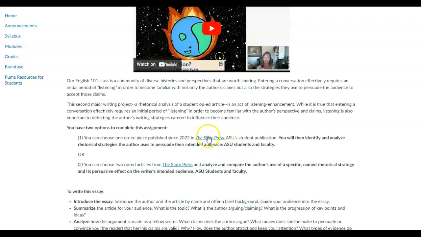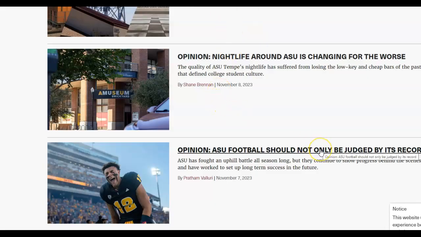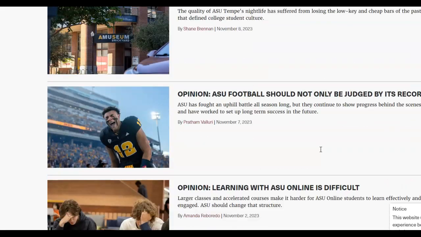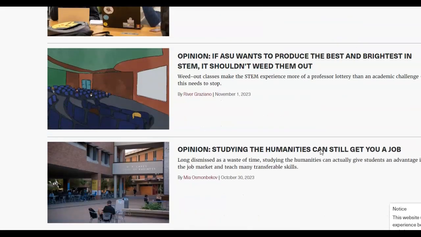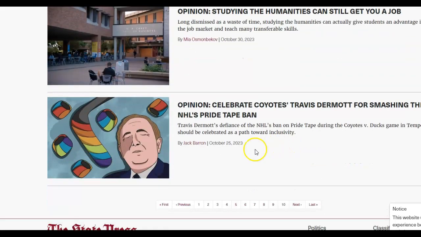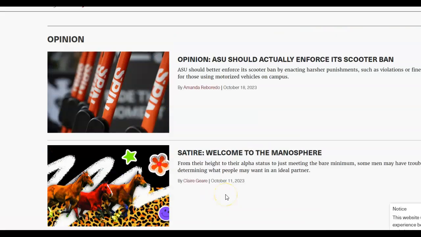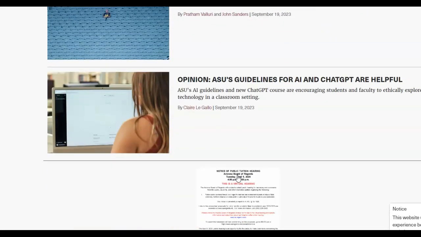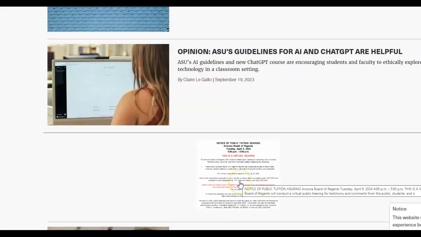Here, I'll just open this really quickly. There we go. On this page are a lot of op-ed articles. Lots of articles. A lot of them focus on ASU students, obviously, but a lot of them any student can relate to. We're going to look at some of those. They're not very long, but some of them are quite good.